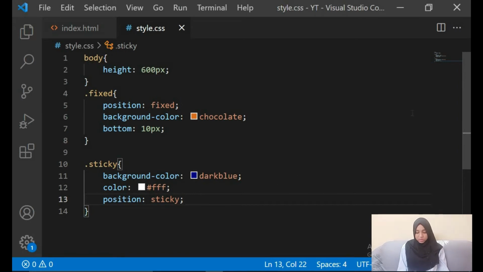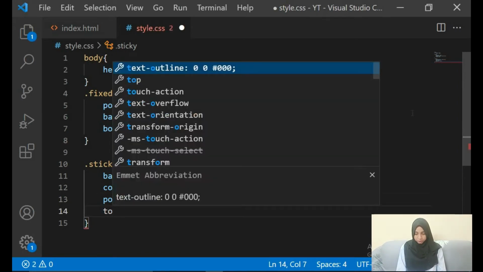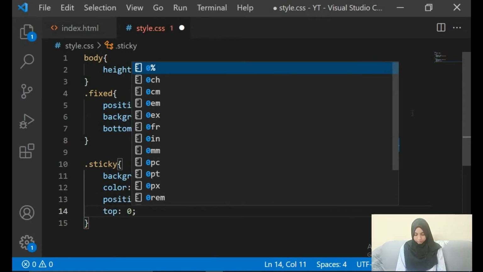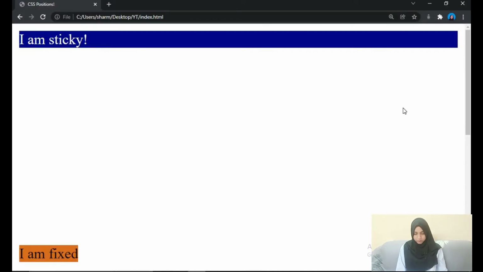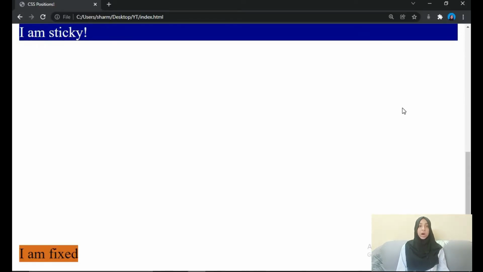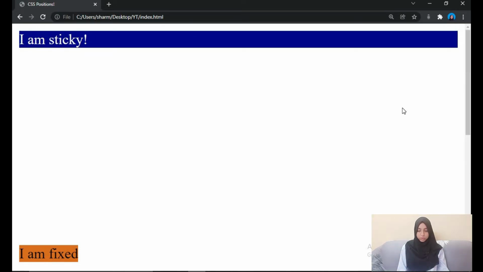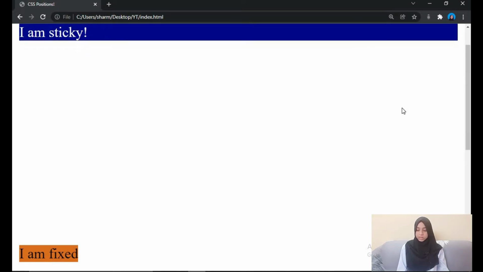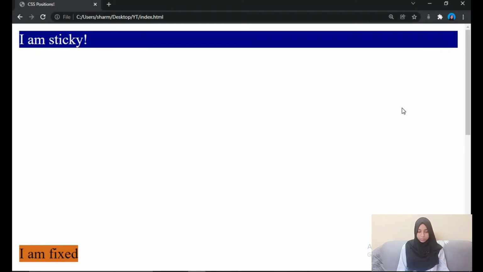So now what sticky position will do is, if you give it a top of 0 pixels, for example, you save, you refresh, and can you see now when you scroll it sticks to the top 0, right? It is sticking to the top 0. When you scroll up it comes to its original place, but when you scroll down it becomes fixed when it is at top 0, right?